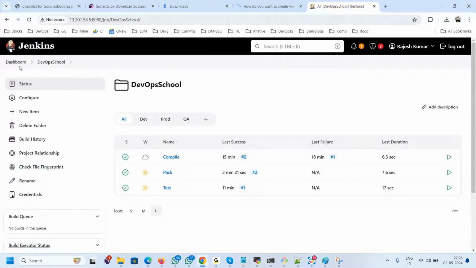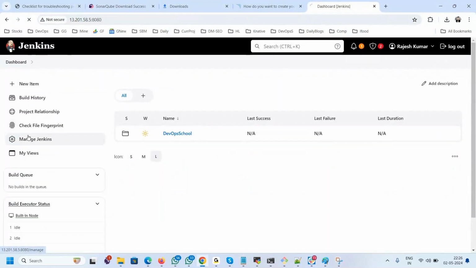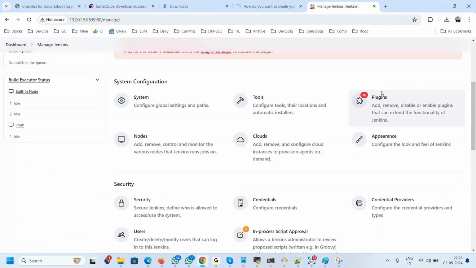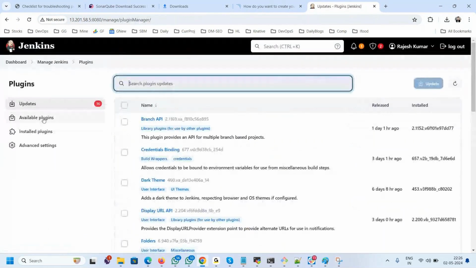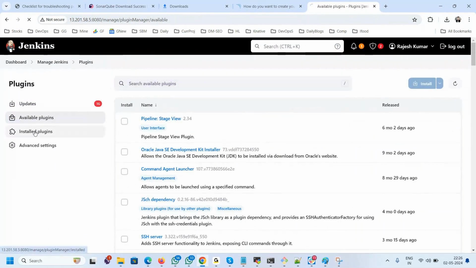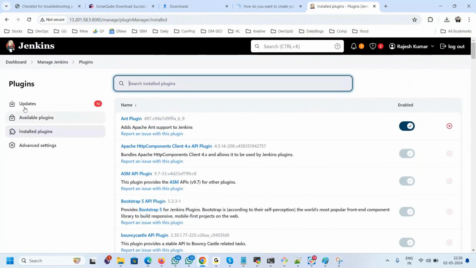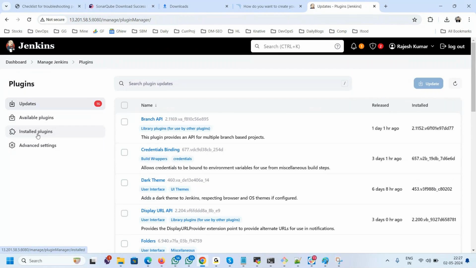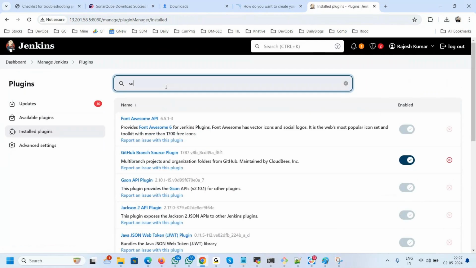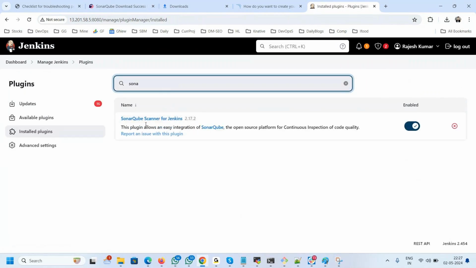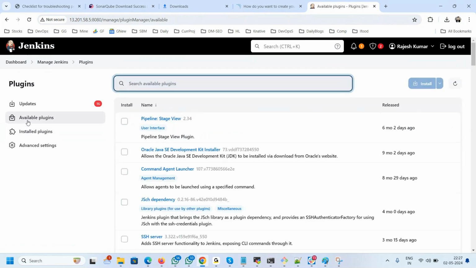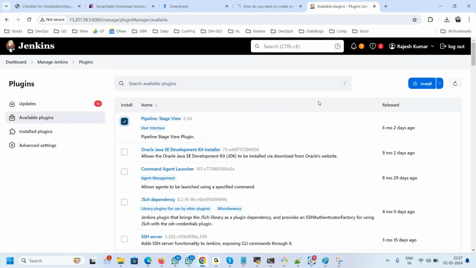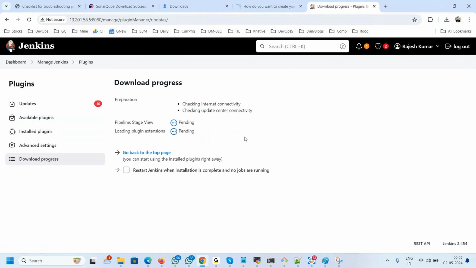I have to go here, Manage Jenkins, and here you see plugins. You can see available plugins to install, installed plugins, and updates. There's one plugin which I have already installed, called Sonar. See here. This is the one which I needed. But for the demo's sake, I will go ahead and blindly install one plugin, just to show how plugins can be installed.